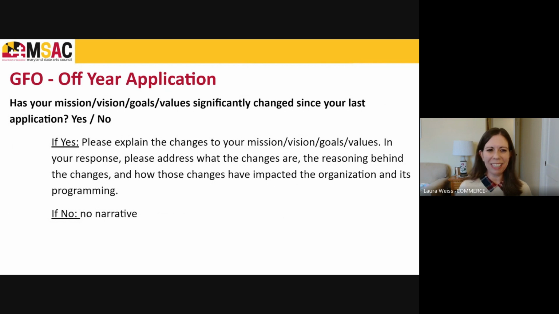So the first question is, and they're all yes or no questions. The first question is, has your mission, vision, goals, or values significantly changed since your last application? Yes or no? If yes, you're going to have a narrative box that pops up and you're asked to then please explain those changes to your mission, vision, goals, or values. In your response, you might address what the changes are, the reasoning behind the changes, and how those changes have impacted the organization and its programming. If nothing significant has changed, you just answer no, and there's no narrative question. You'll just skip to the next question.